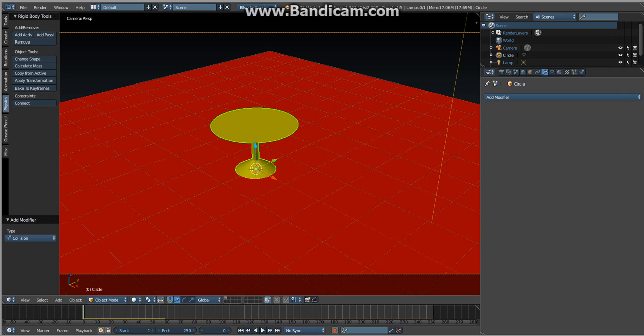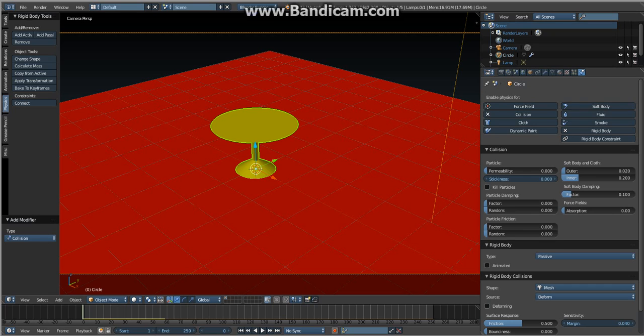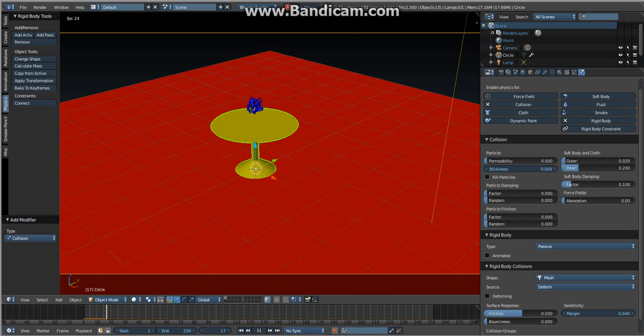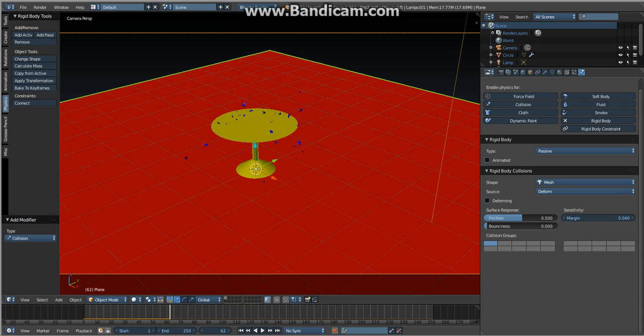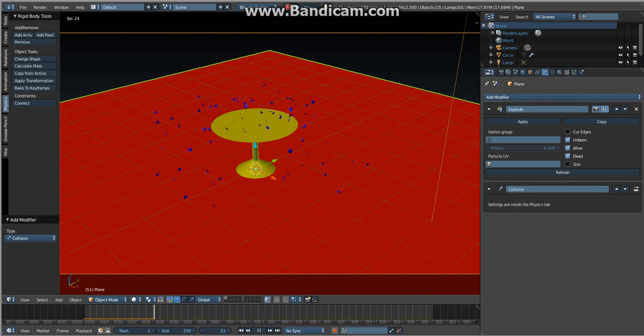And you also want to go over to this one, add a modifier, collision modifier. Alright, and let's see, good. Now let me check it out. See how that worked? And we also need to add a collision modifier to this. Now we rewind. Awesome, huh?